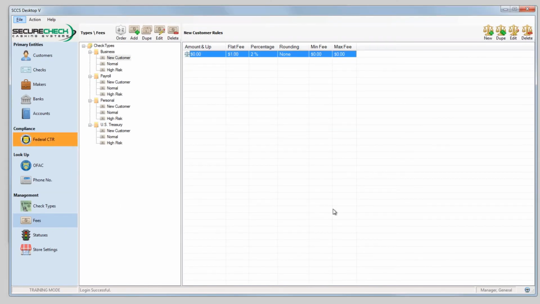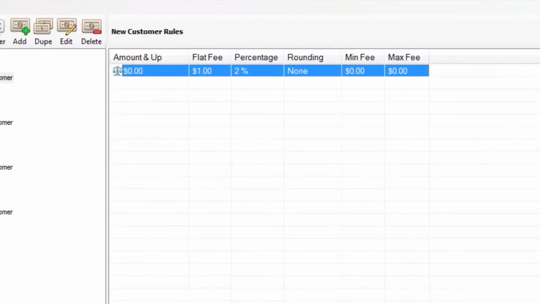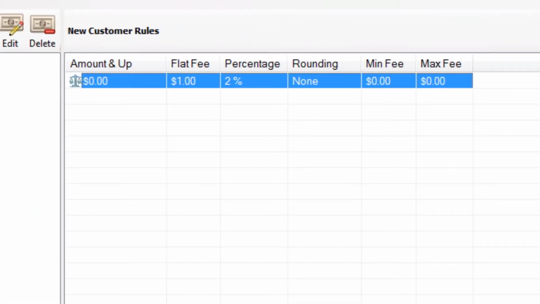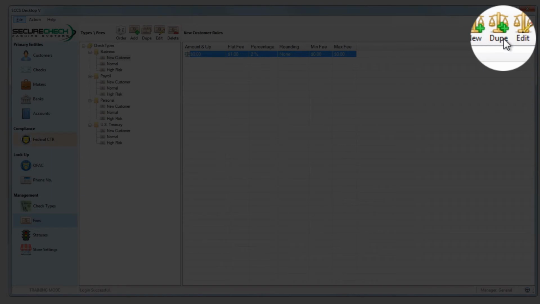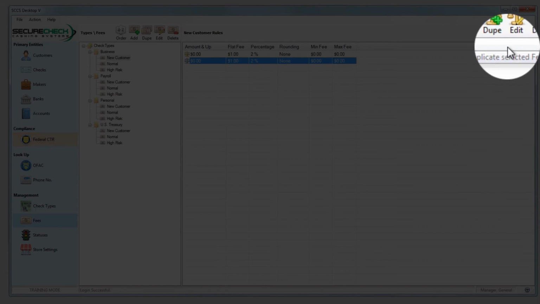Now we've successfully defined a rule for new customers under business, and if we were to leave it exactly like this, basically what it would say is, for any amount 0 or up that I cash a check for, I'm going to have a flat fee of $1 and a percentage of 2%. Now in our case, we want to make a second rule for checks that are over $100. So we're going to go ahead and add a new rule. But one thing that we can do that's kind of nice is we can duplicate this rule and then make a tiny change to it.